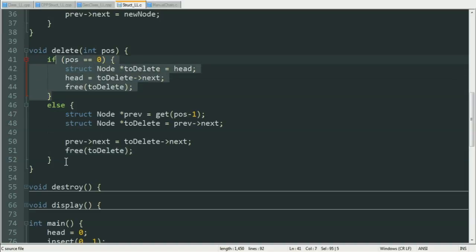If you're not deleting the head, you want to, again, find your way down to the previous, find the item you want to delete, right, which comes after the previous. And the idea is, again, the previous item will point to the item that comes after what you want to delete. Similarly, you must free up the memory.